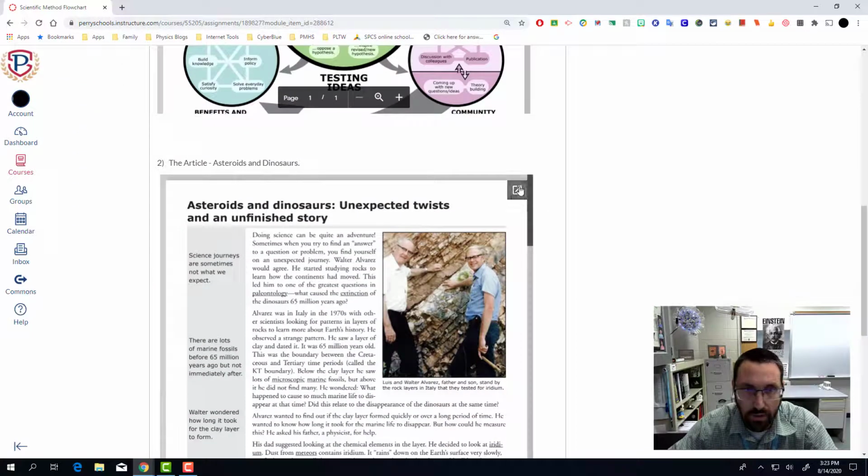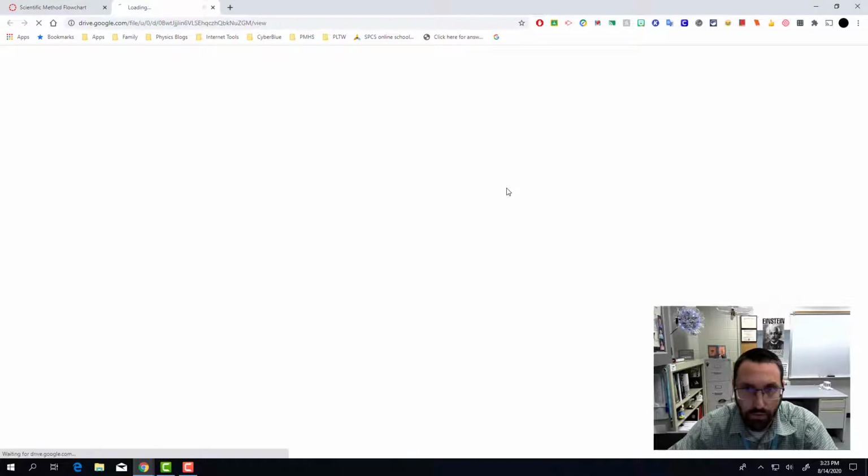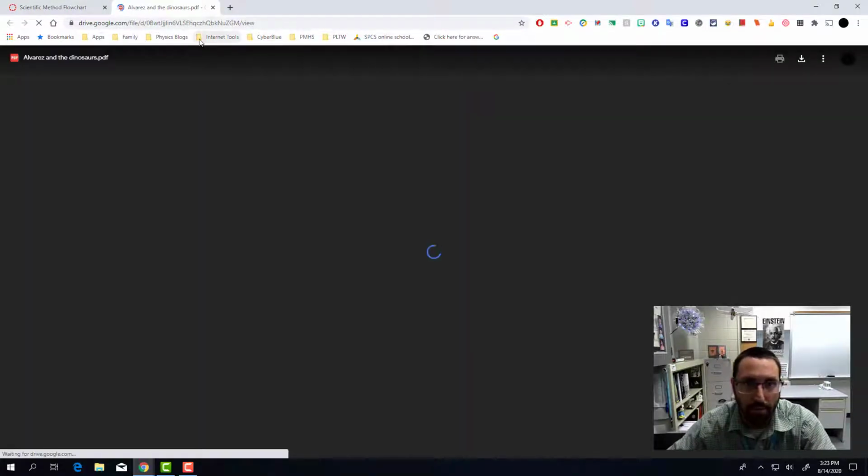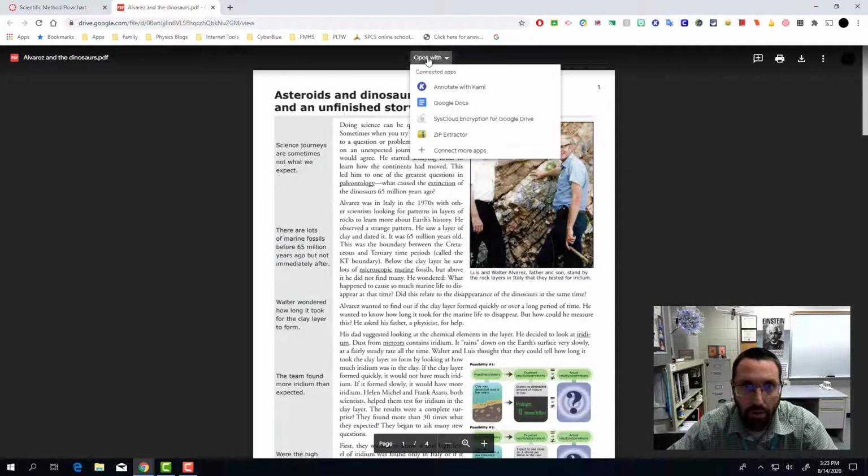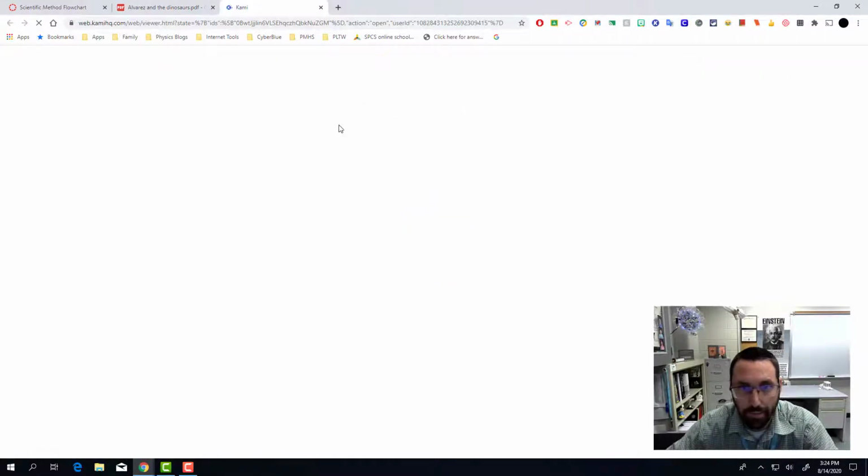So to do this, we have to open the article. And so I'm going to open up into a new window, and I'm going to open it with Cami. I want to open it with Cami annotation. If you don't have this connected app, you can get it by clicking on this blue dot, which you should have in your extensions that all Perry students have. So I'm going to annotate it with Cami.